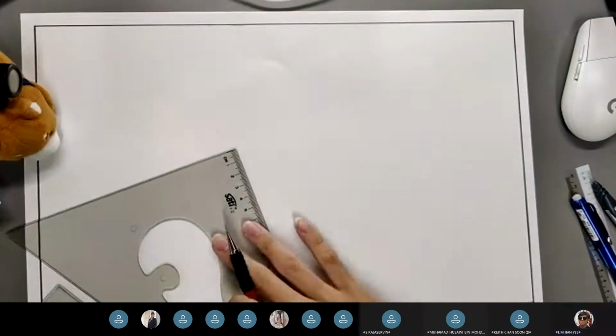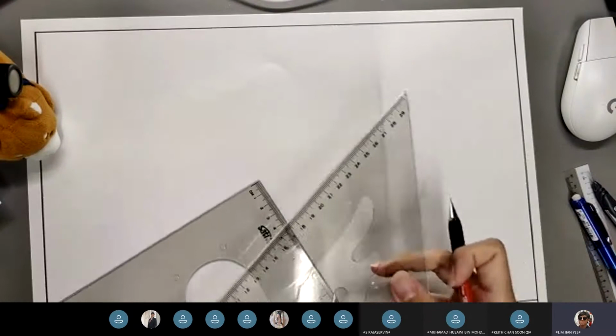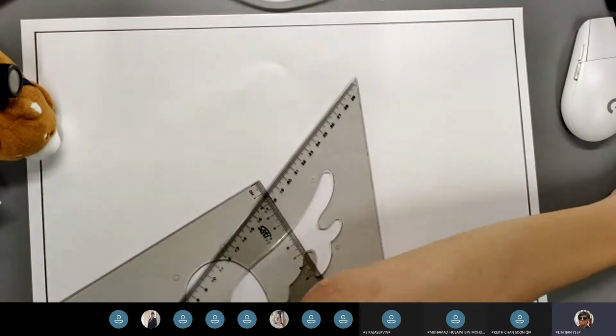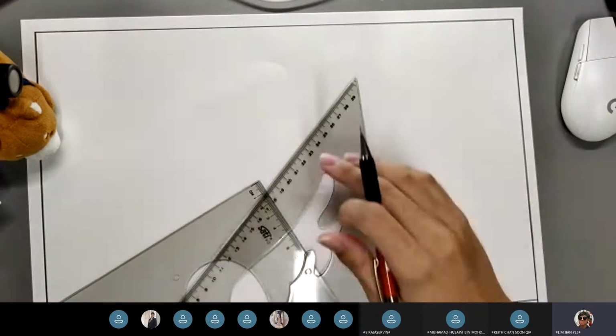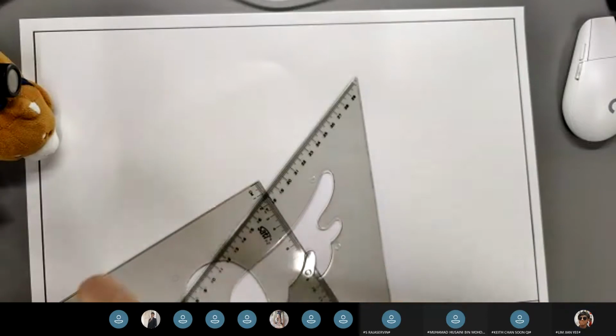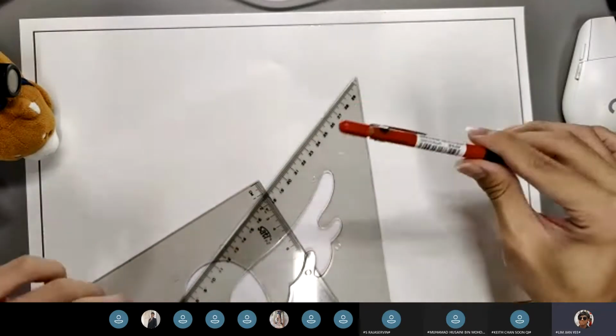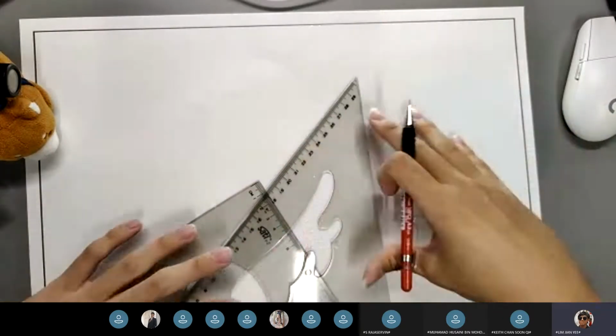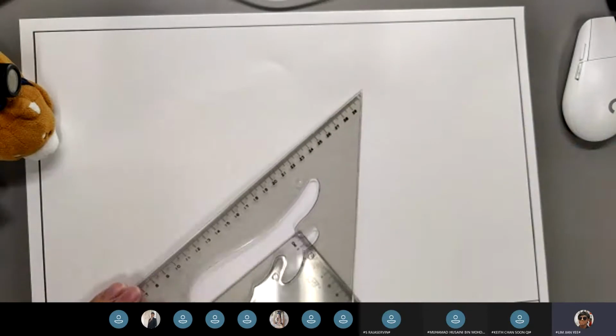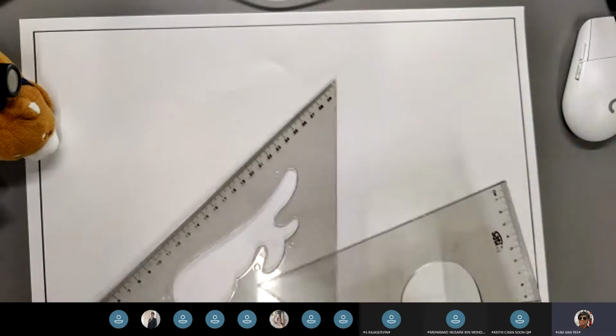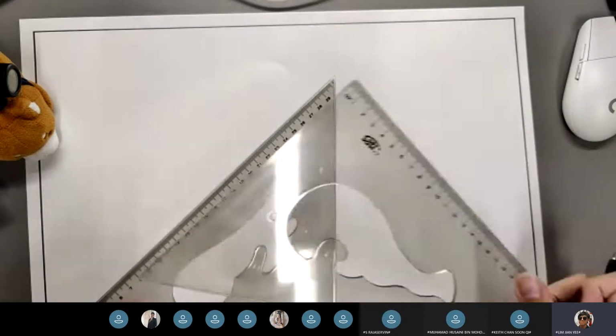Okay. So first up, I'll start by drawing a border around all 3 of the views. You start with a border so you'll know how much space you have and you can plan your spaces properly.